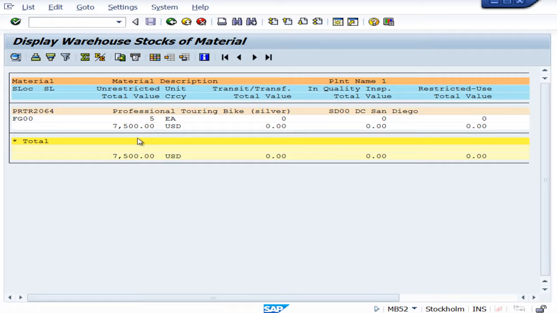So that closes the loop, if you will, for the sales and distribution process as managed by a warehouse management system. And that concludes case 3.